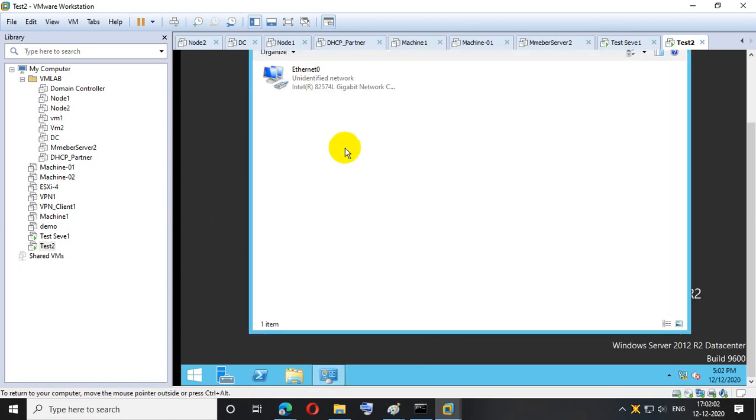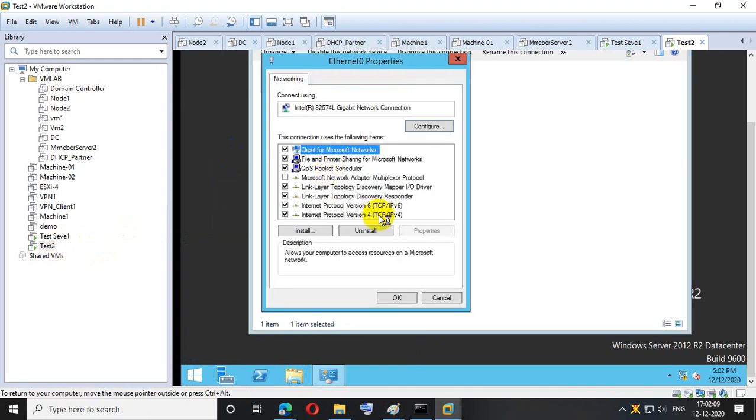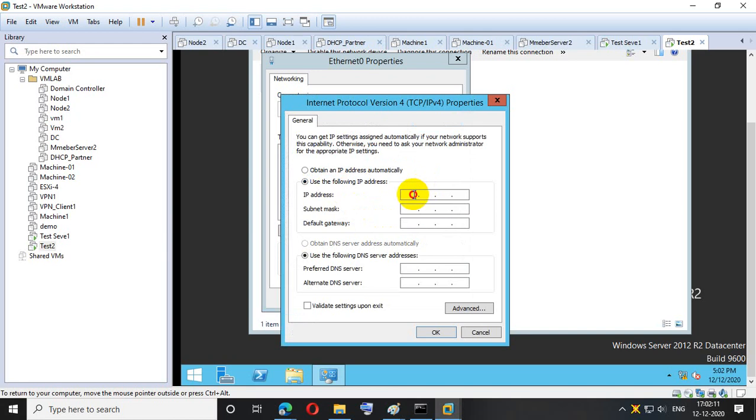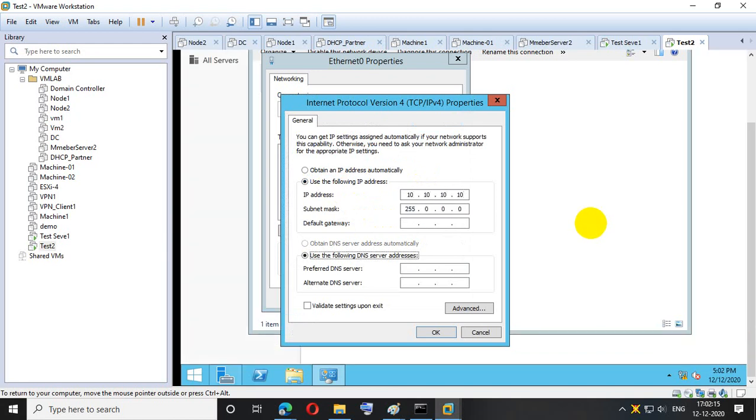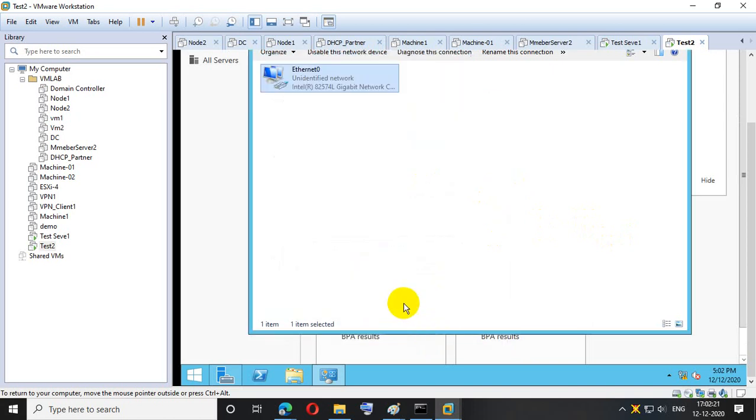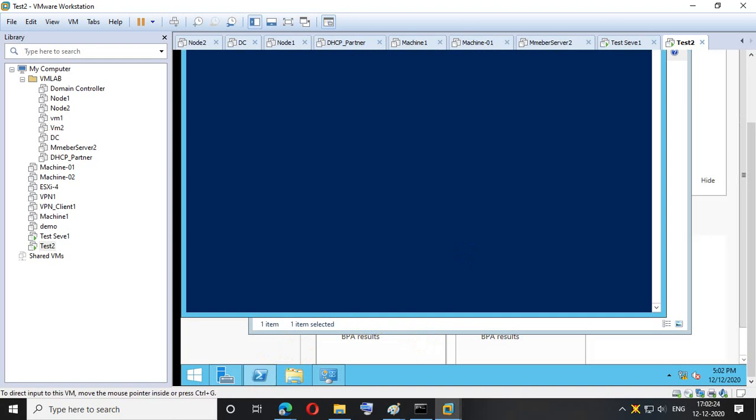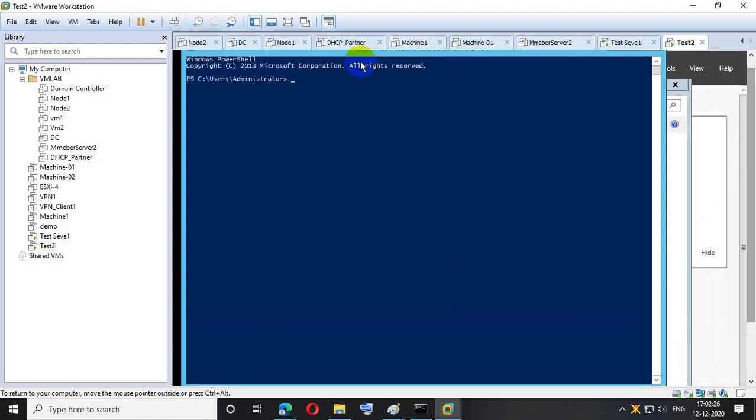Same things, because physical connectivity you already did, VLAN 0. Okay, now you have to do the IP address. That's it. So first I have given 10, so this should be 11. It cannot be the same. Okay, click on OK. Now what happened? If you ping, it will not ping.